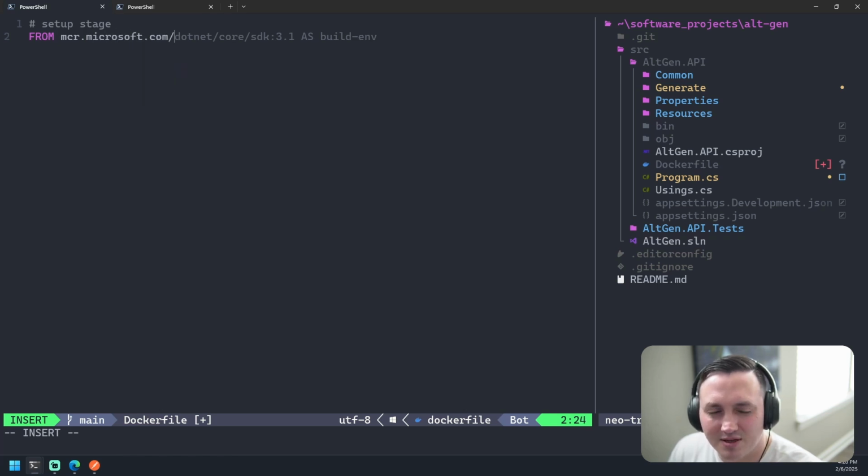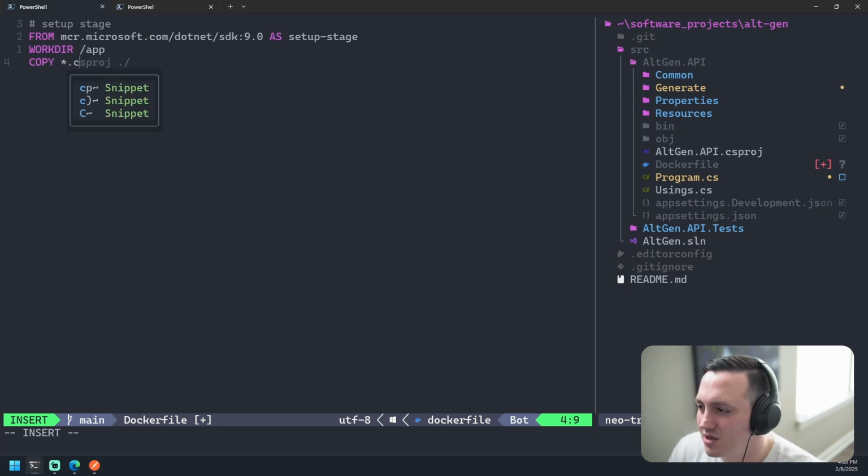So this is going to be .NET SDK 9.0, and we're going to call this "as setup stage". This way we have kind of a multi-stage build here. Our workdir is going to be /app. That's pretty standard. The first thing we're going to do is copy not everything. We're just going to copy our csproj.